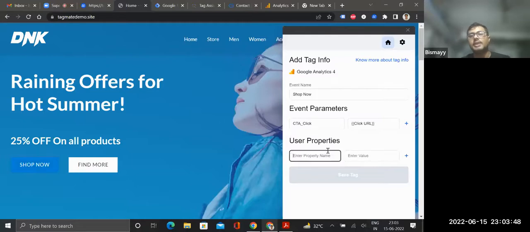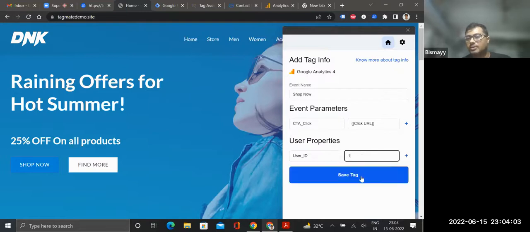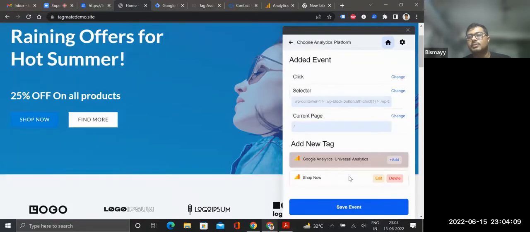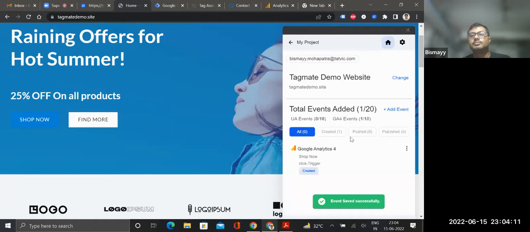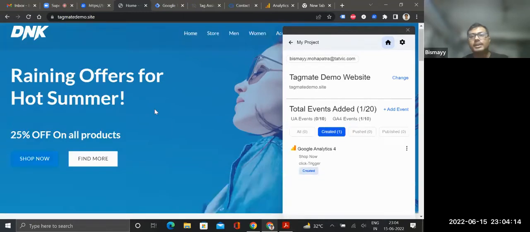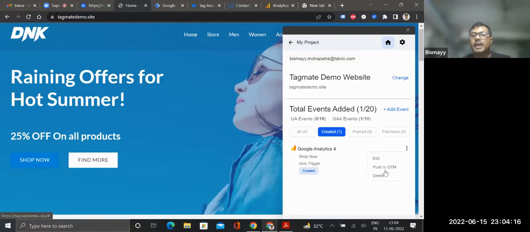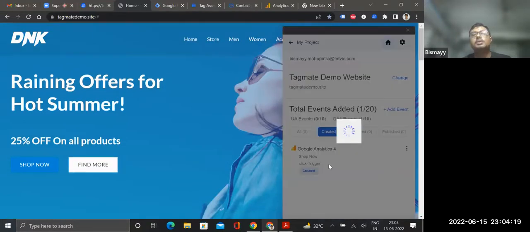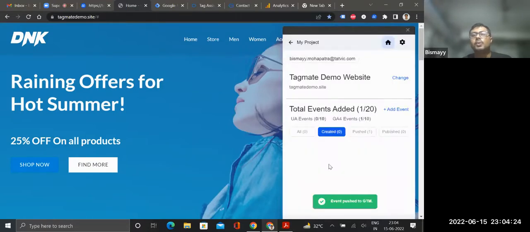User properties are basically user-scoped dimensions, like you had in your Google Analytics, such as client ID, user ID, and so on. Here also you can do the same exercise, or you can put static values. For the demo, I'm just putting a static value, and I'm clicking on save tag, and then save event. So this was it. Now if I want to push it to your Google Tag Manager, I have to hit push to GTM. This is what I needed to do.